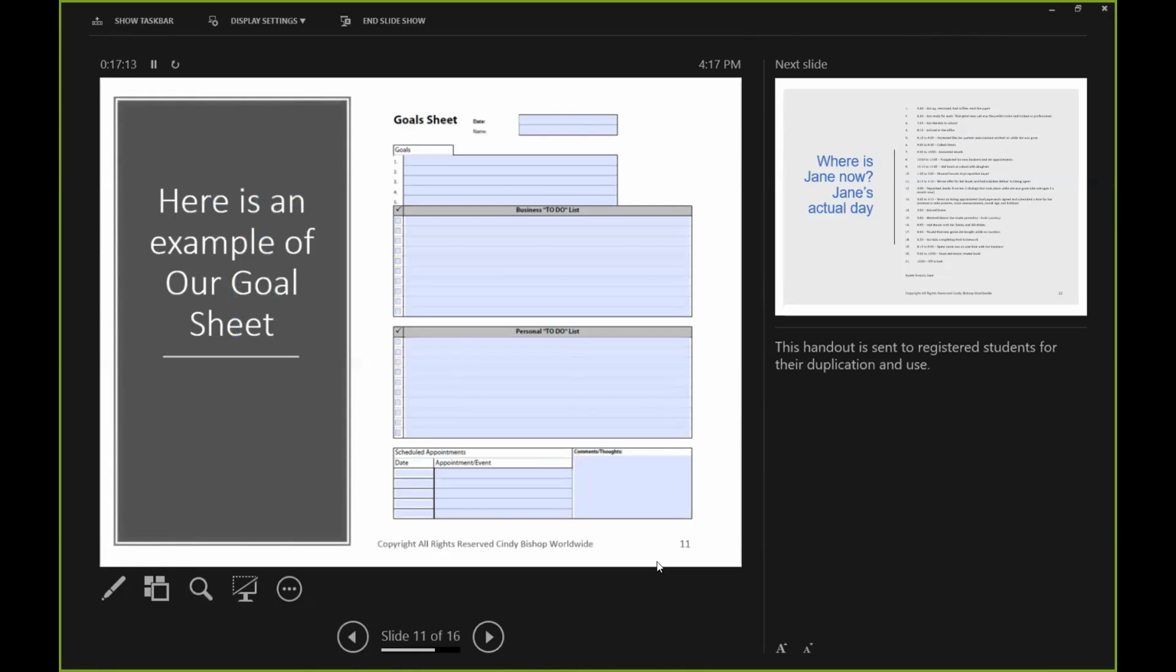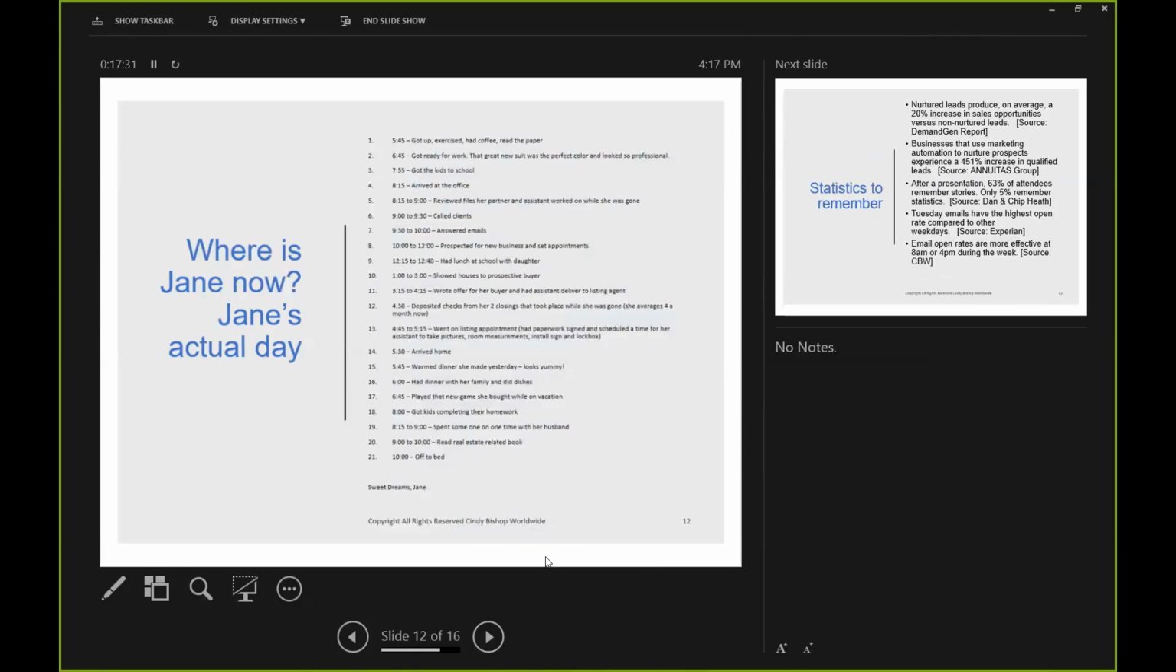Whatever it is, that's a personal to-do, but it also goes back to that valuable goal of getting a listing. So you've got to plan your work and work your plan in order to be successful. Now, Jane, of course, used our goal sheet. And so Jane has definitely improved.